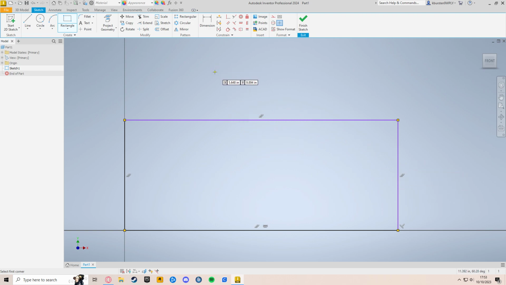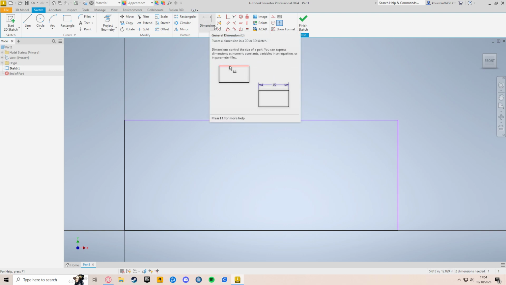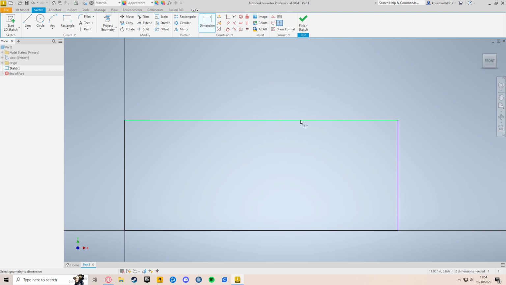Now I'm going to stop using the rectangle tool. I can stop using any tool that I want to if I'm doing something that I don't like or I'm using a tool I don't want to use. I'm going to hit the Escape key. Now I'm going to click on the Dimension tool for general dimension. I'm going to click on my top line here.